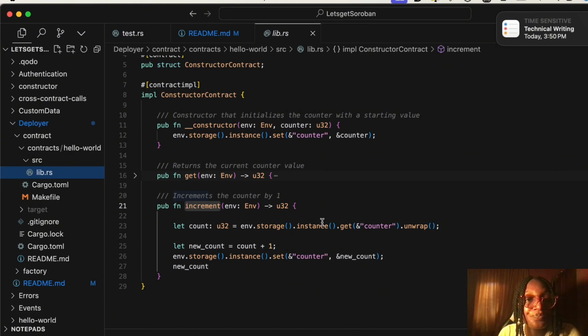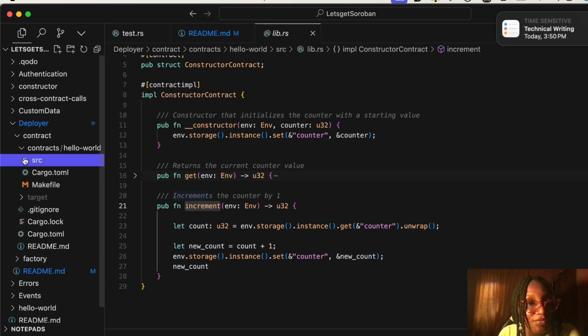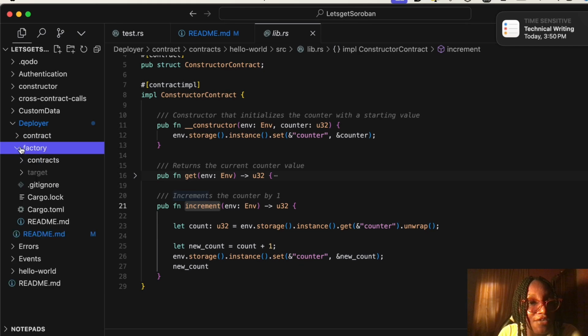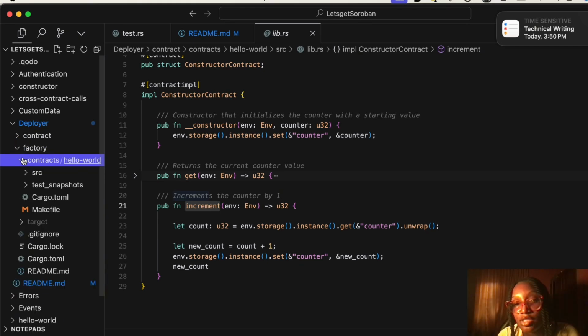So this is the constructor contract. Since we have this, this is the contract that we want everybody to be able to call and have a copy of. So when they call this contract, they'll be able to have a copy of this constructor contract, right? And this is the other contract. This is our factory contract. This is what we're going to save as a factory contract in the Soroban network.